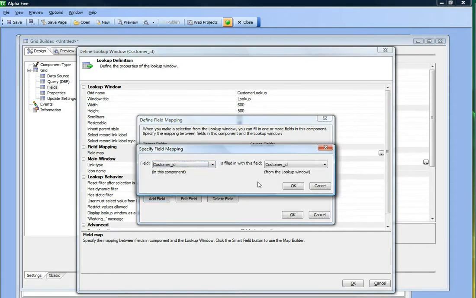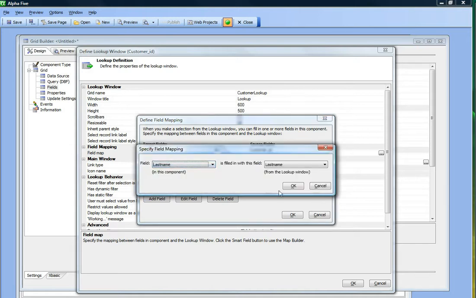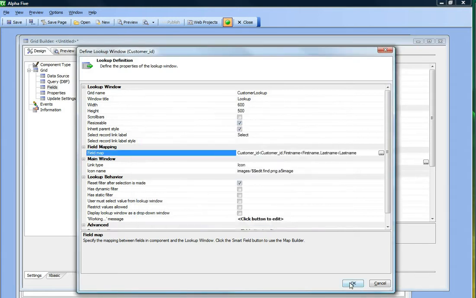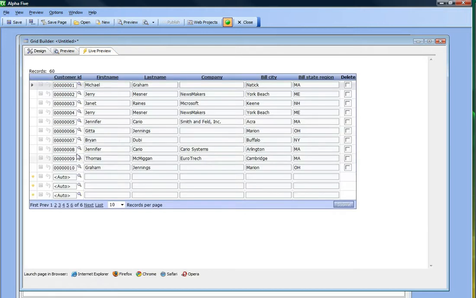So we'll say that customer ID maps to customer ID, and that first name maps to first name, and that last name maps to last name. Save it away and go back to live preview. So you can see now here's our grid.